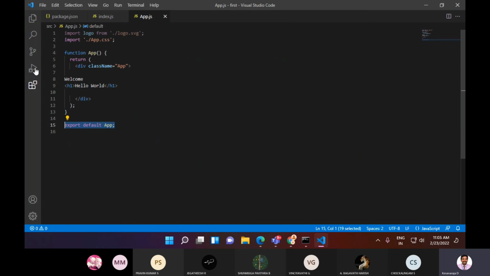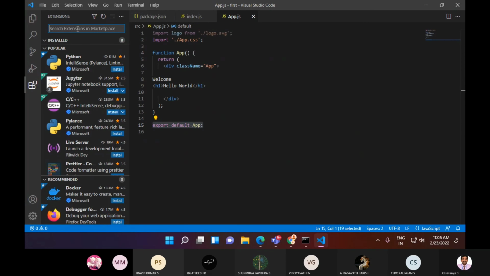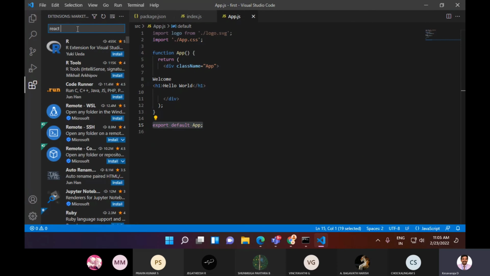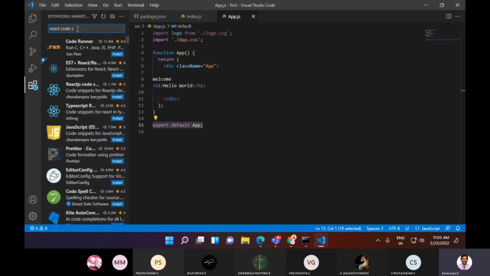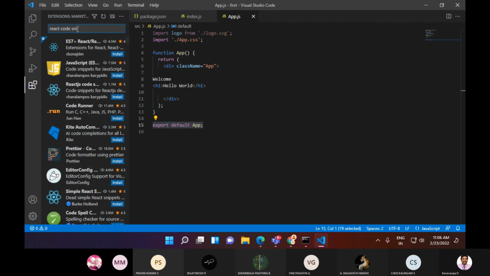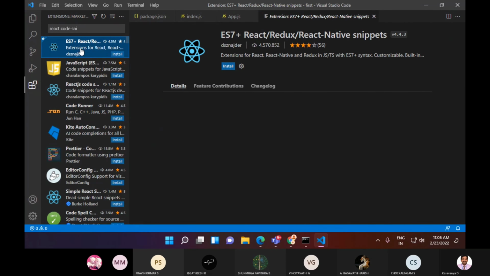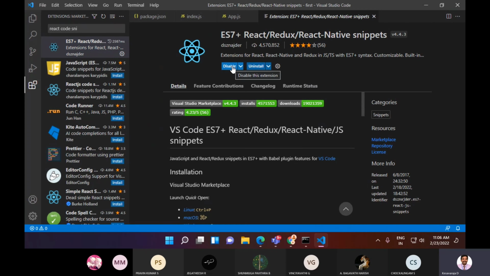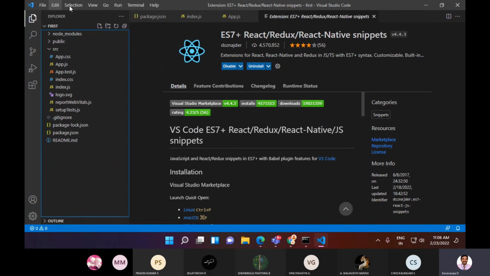So I will click on the last menu and type React code snippet. React Native code snippet. So I will click install. Once installed, it is easy to create any React file. So install. Now I will go here.